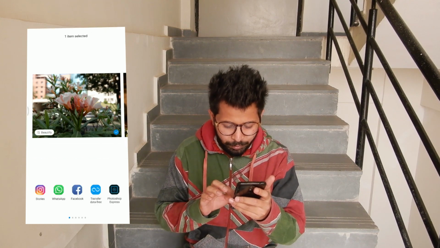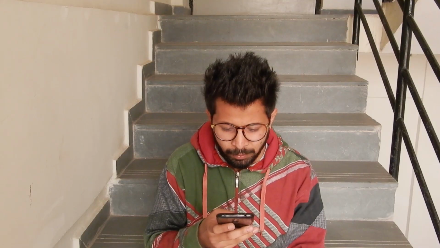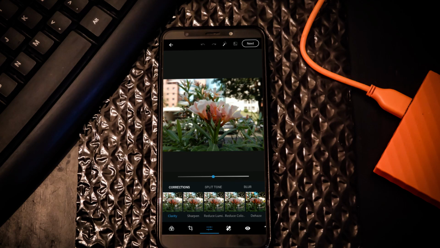And now I'm gonna open Photoshop Express. I generally don't like to use presets. What I do is a little bit of tweaks in the general, like clarity, brightness, exposure. So the first tab which you see on Photoshop Express is clarity. So let me just bump that up around 60.